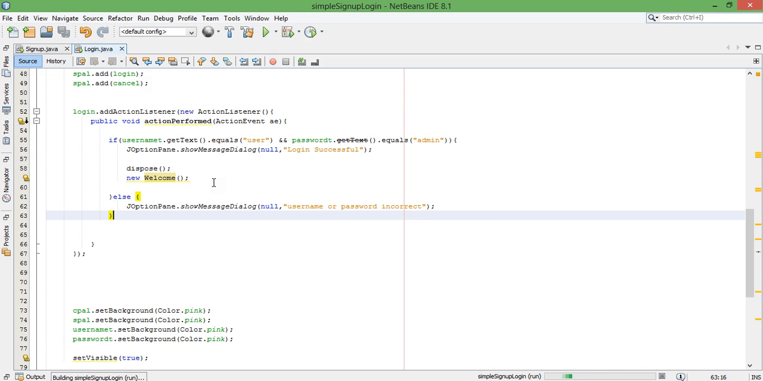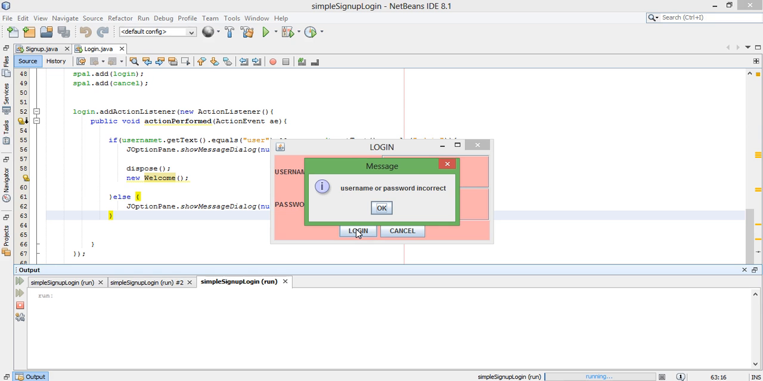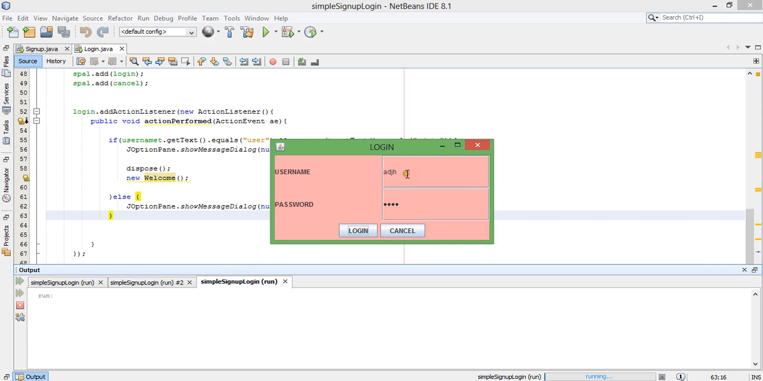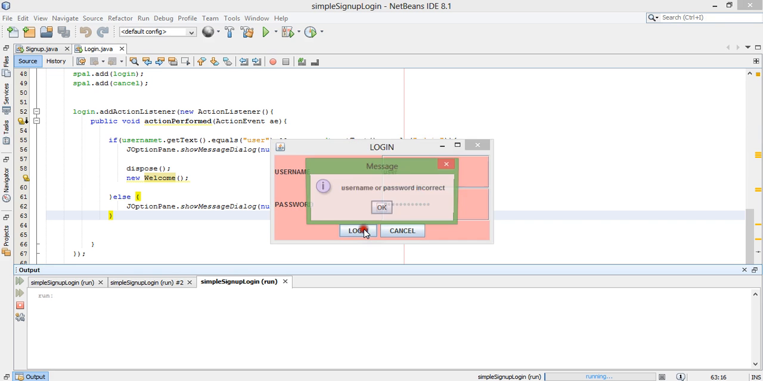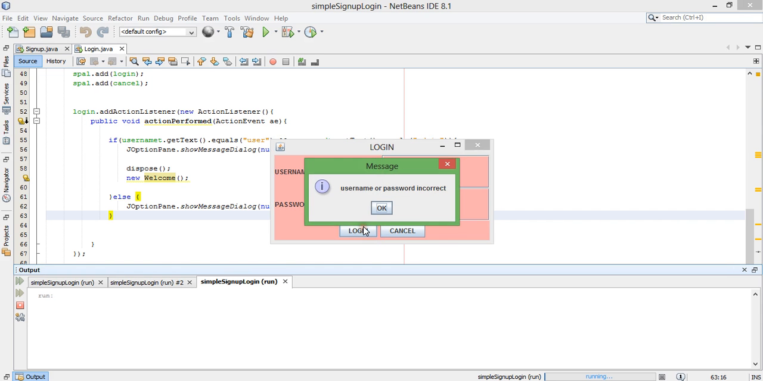Okay, it's coming up. It's loading. Now let's put any other thing as user and any other thing as password and click on login. Username or password incorrect. What if our username is correct, user, and the password is not correct? Username or password incorrect. And what if our username is not correct but our password is correct, admin? It will still tell you username or password incorrect.